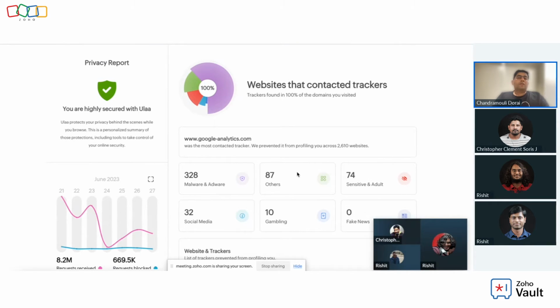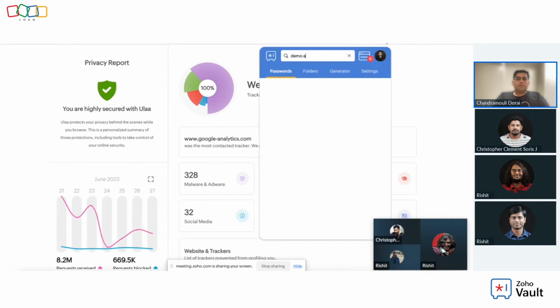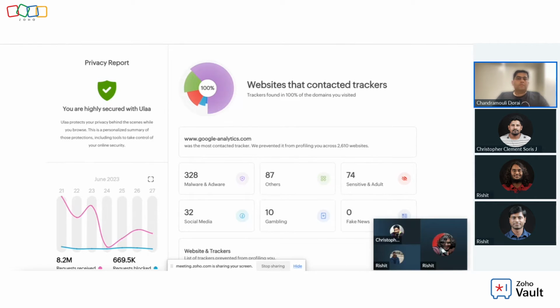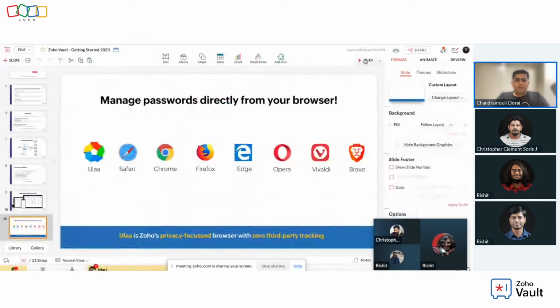If you have any feedback on what we should build together inside Ulaa and Zoho Vault, let us know. As of now, the extension is readily available within Ulaa. You can go ahead and start making use of this extension within Ulaa. I'll come back to the presentation.